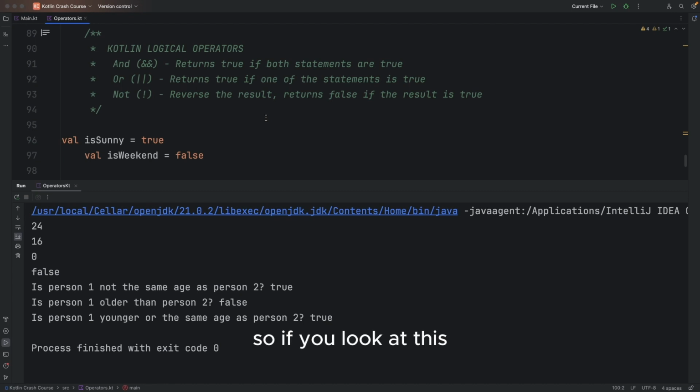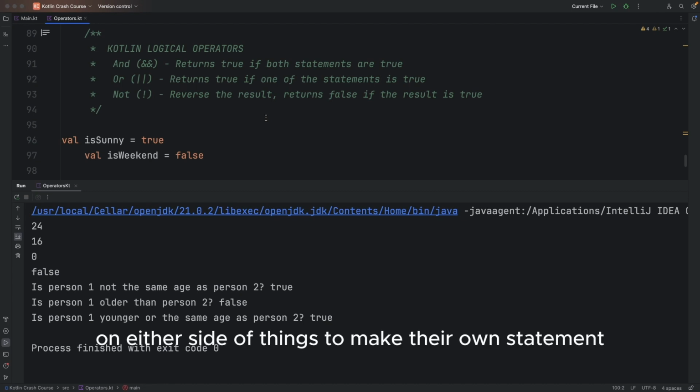So if you look at isSunny, and sunny is true. As you have the exclamation sign here, which is the logical not, if you apply it over here, this one becomes false. And as the weekend is also false, when you apply it, it becomes true. And this logical or operator just needs one true on either side of it to make the whole statement true.